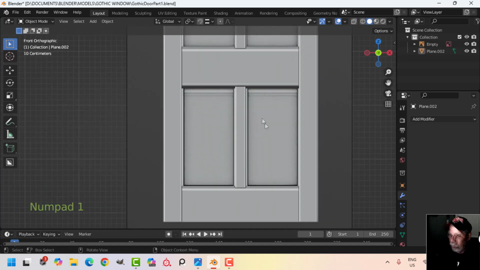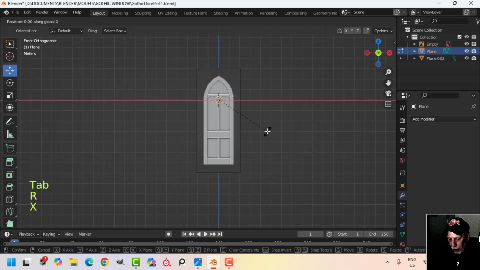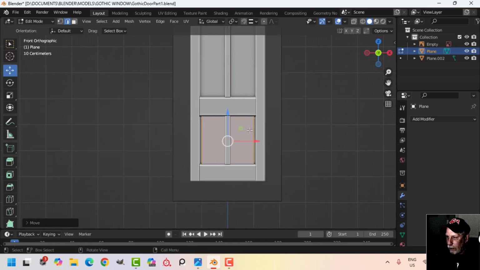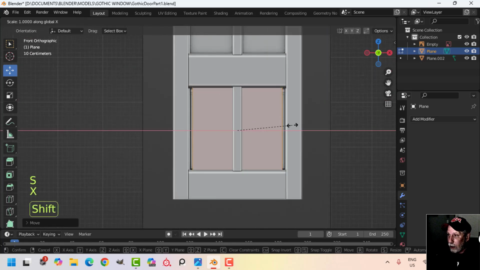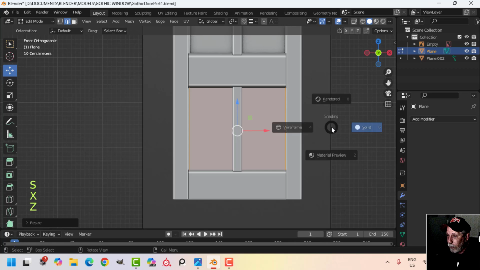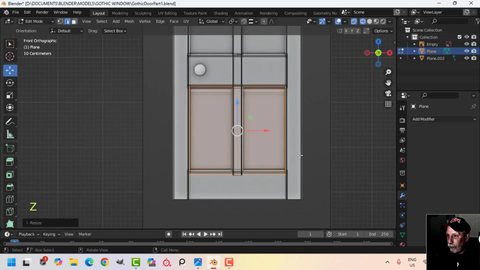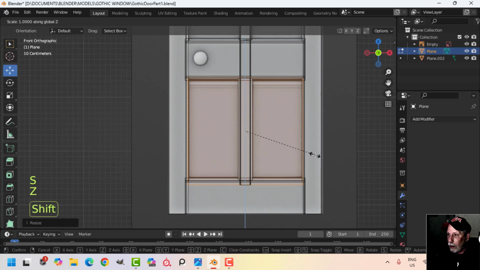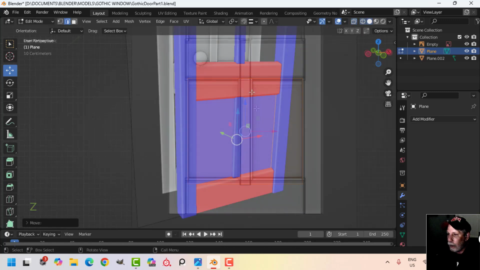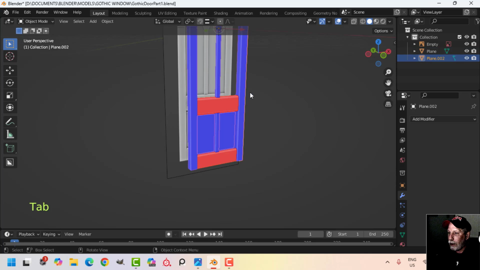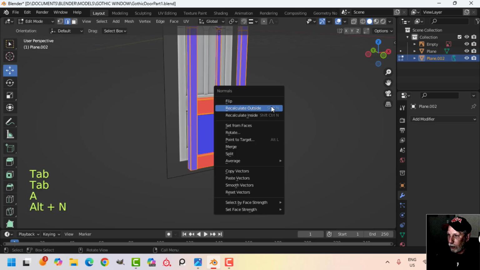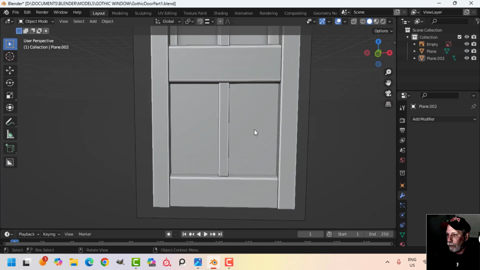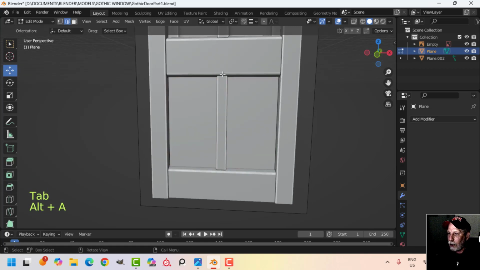So let's do that. We'll just bring in a new plane. Okay, rotate X 90. Pull that down. I could scale this in the X till it's there. I'm going to look in wireframe and scale it in the Z a little bit. Okay, well these actually are, so let's just go in and Alt N recalculate outside. Sometimes it'll texture nicer actually as 2.